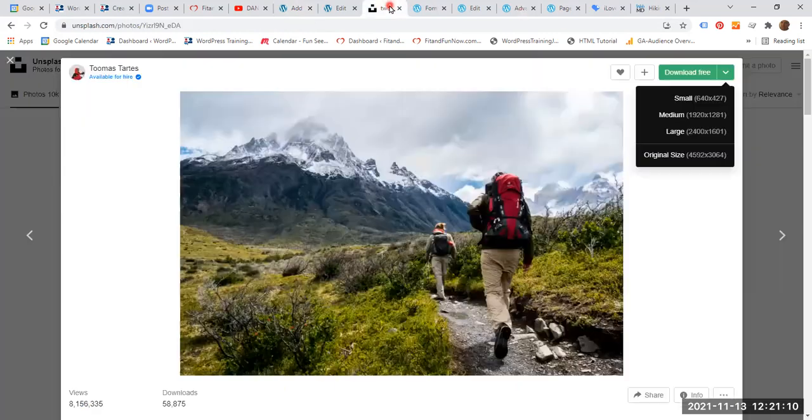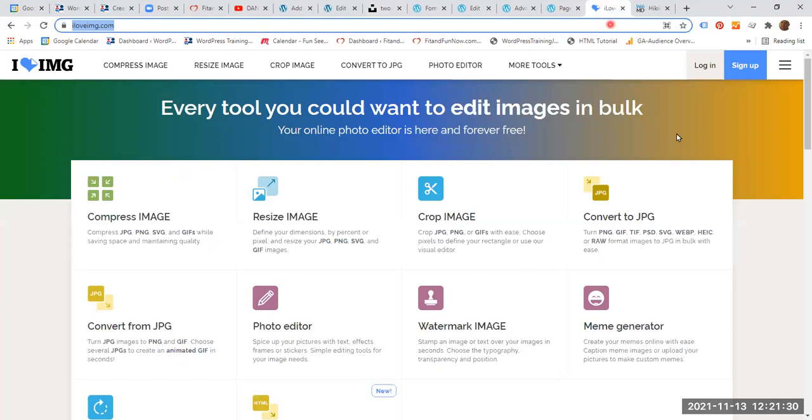So let's go back to Unsplash. So go for this one over there. This large is too large. Medium is more than enough. And on these medium images, you don't need to reduce the size on any website, like on this one, I Love IMG. All right.